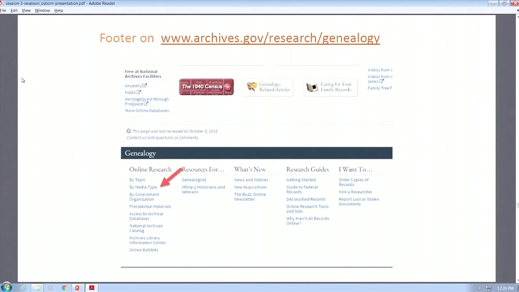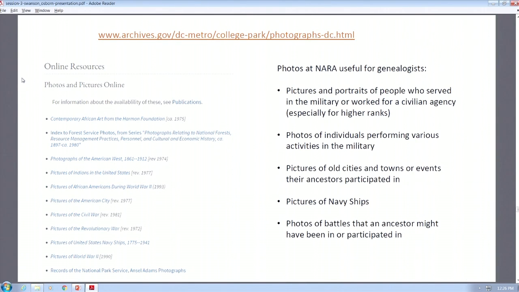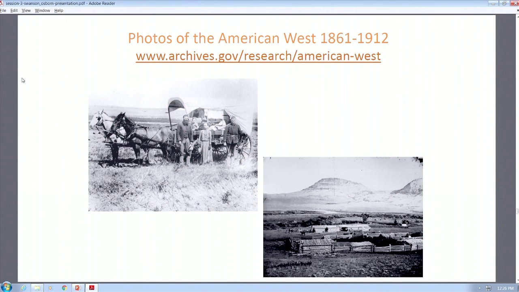If you click on by media type, I want to show you some of the resources from our photographs, and still pictures, and cartographic units. If you click on photographs, you will see a list of selected photos on topics that can be of interest to genealogists. I will show you some examples here. Now, all of these should be in the catalog as well now, and so there's a lot more in the catalog than just on these select pages.